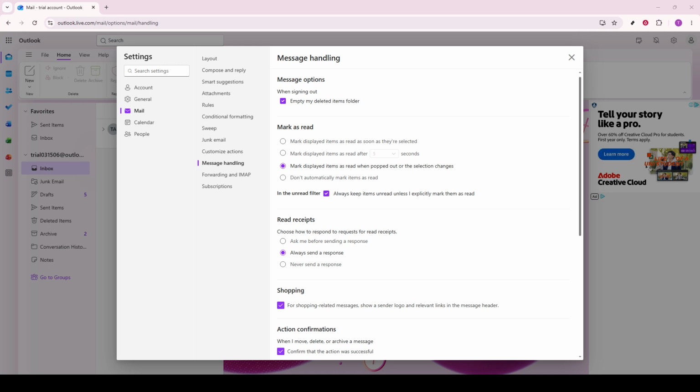Now locate the option labeled Empty My Deleted Items folder. Turn this on. This tells Outlook to automatically clear out anything you've placed in the deleted items folder, so you don't have to remember to empty it yourself. It's a simple switch, but it can make a big difference in keeping your mailbox uncluttered.